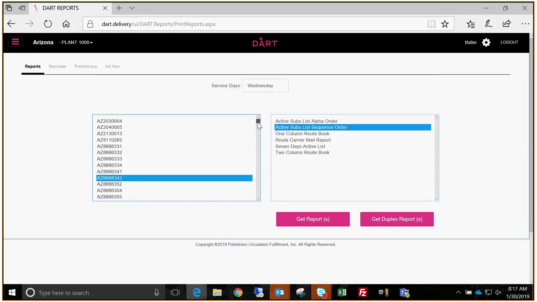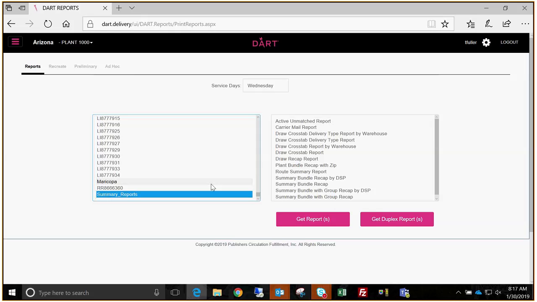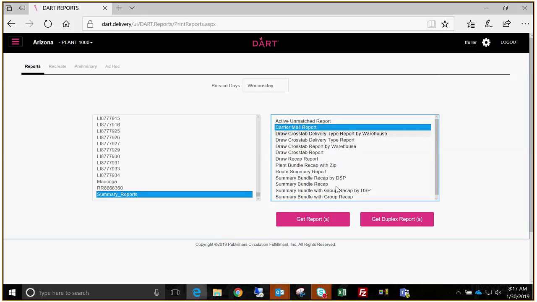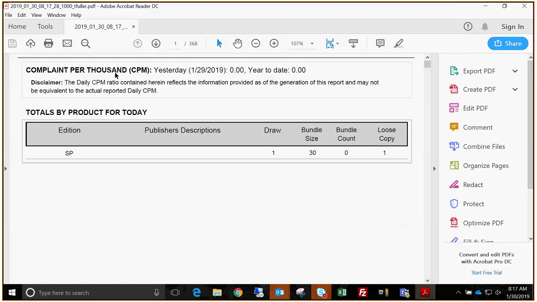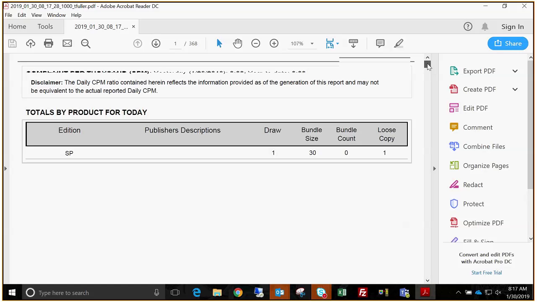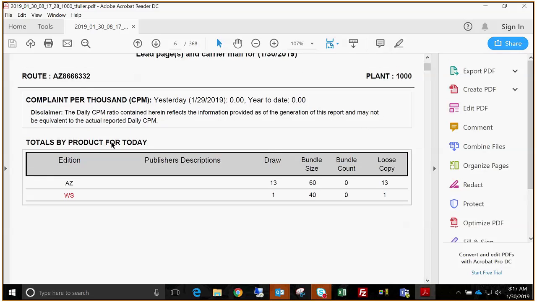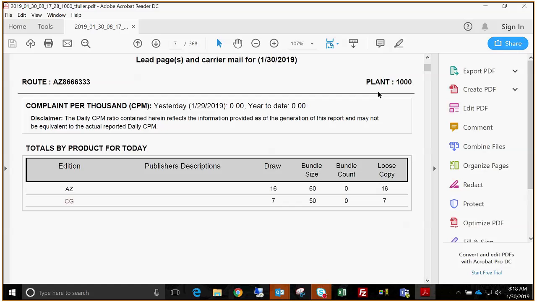All right, so this gives you reports by route. If we scroll down all the way to the bottom of this list, we have summary reports here. This is summary reports of all the routes within the plant. We can see we have a lot of options here on the right-hand side. You can go through and get the carrier mail report: totals by product, complaints per 1,000, your CPM. It just breaks it down by route for the whole plant. So it gives you all the reports generated for everybody in one report.